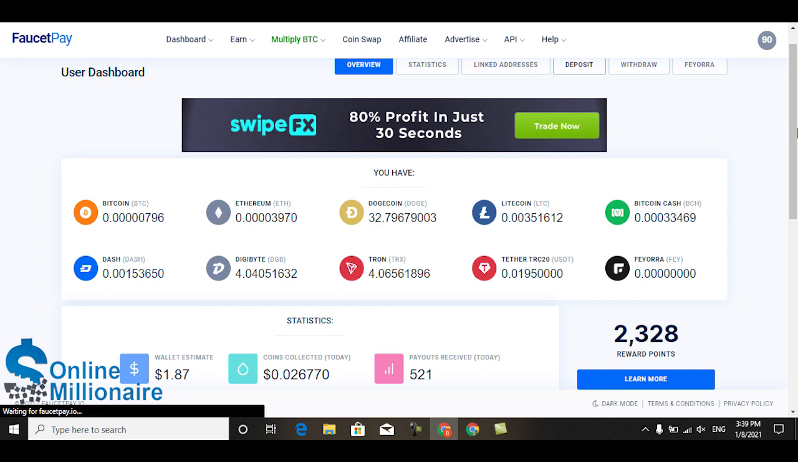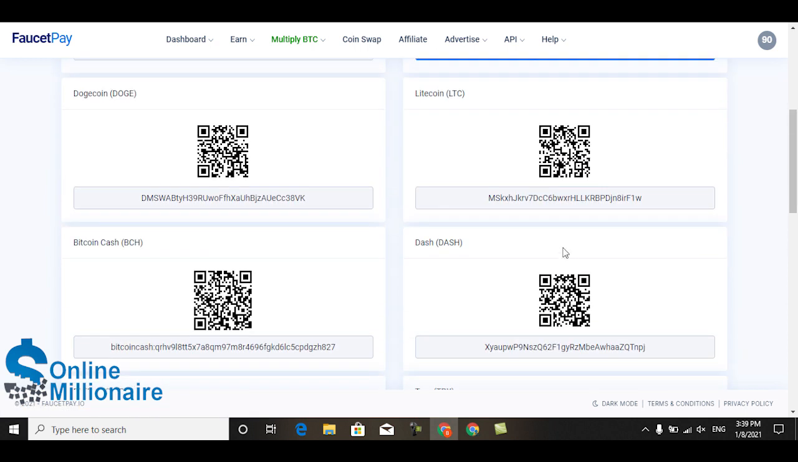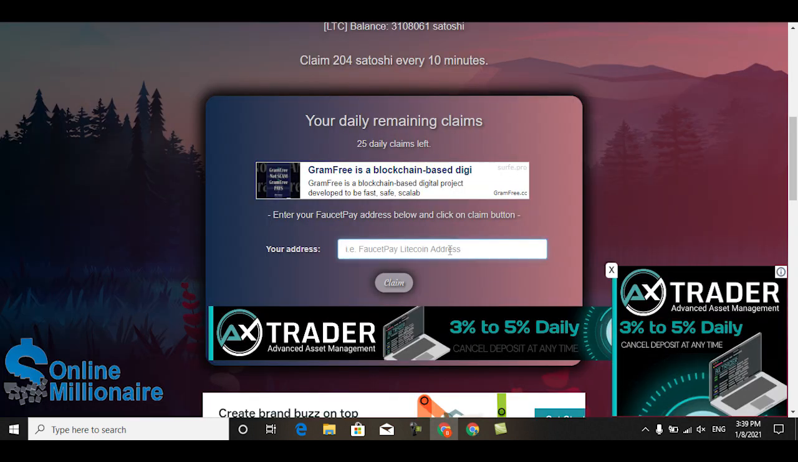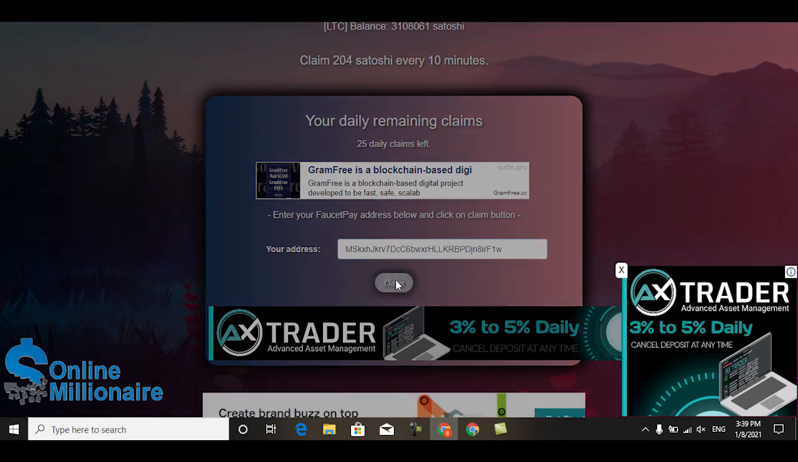Go to deposit, copy your Litecoin wallet address. This is the Litecoin wallet address. Copy it and come here, paste it. Okay, and just click claim.